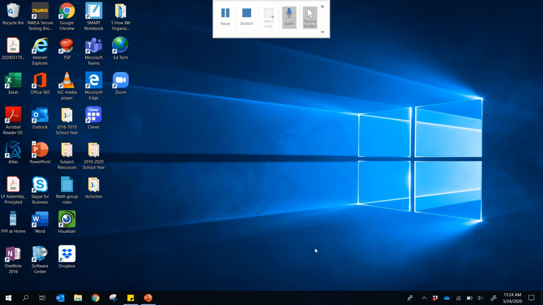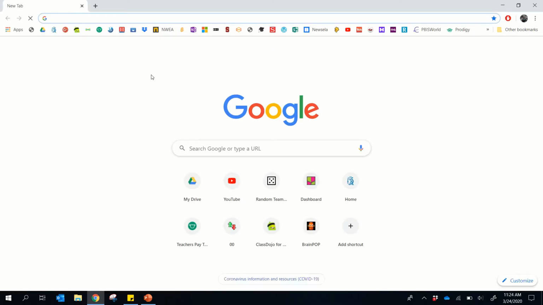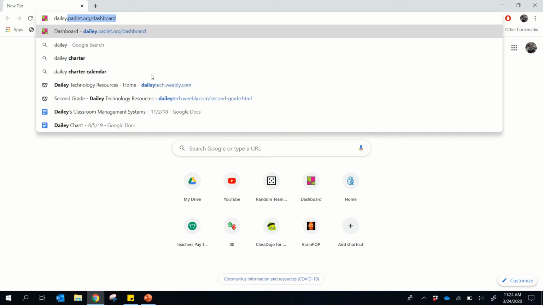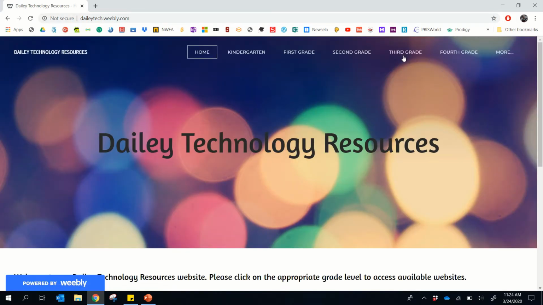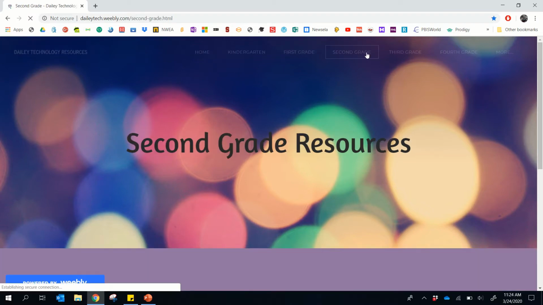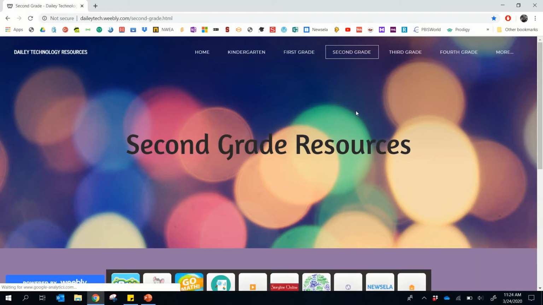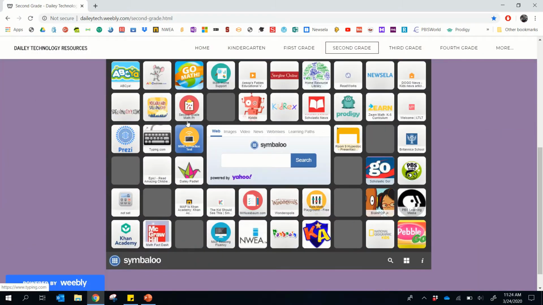Hello parents, today I'm going to show you how to access our different Padlet boards once your students are on Padlet. So again, to get onto Padlet, you need to go to your internet browser, and then you're going to type in dailytech.weebly.com, second grade. And again, it's a really great idea to bookmark this page so it'll go a little bit more quickly each time. And then you go into Daily Padlet.